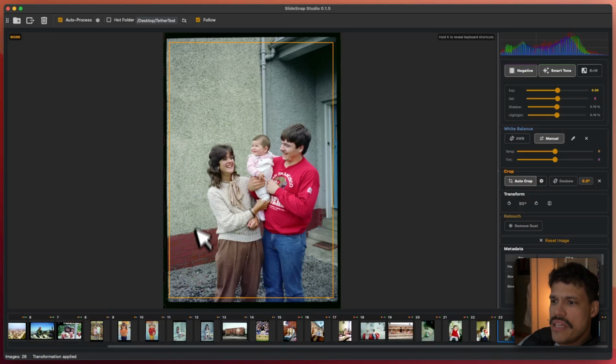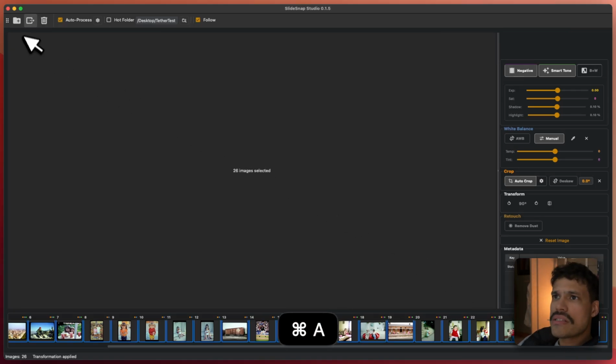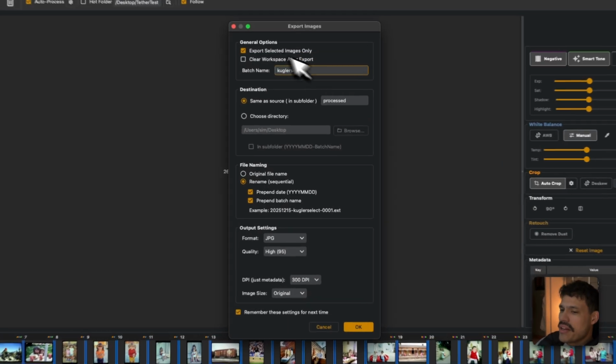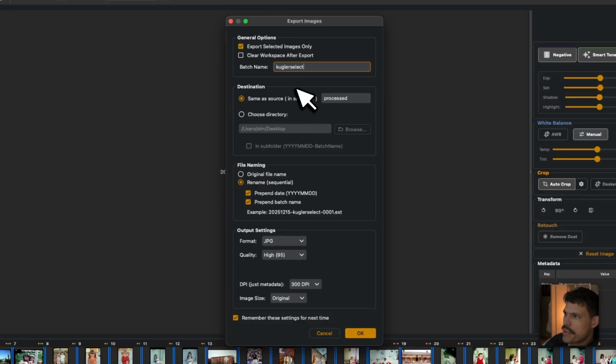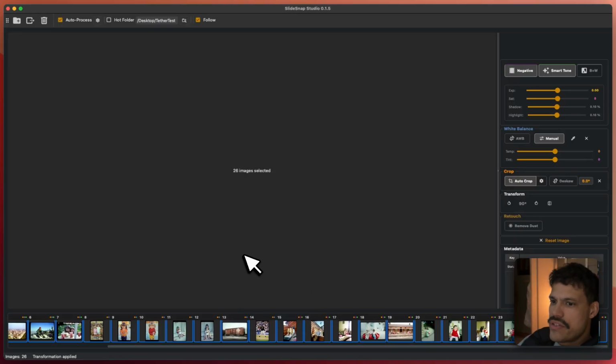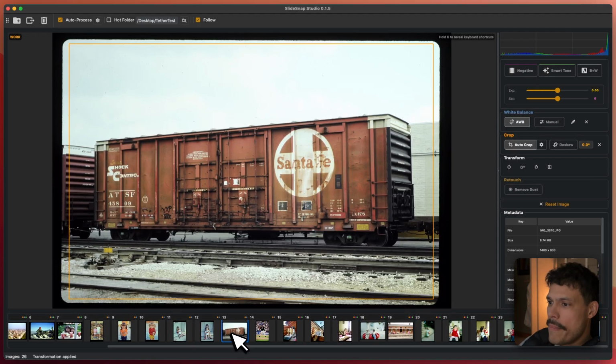I can show you quickly what the export panel looks like. Select as many images as you want to export. Go ahead and hit the export button, and you get a lot of options here. I won't go into them; they're all pretty much self-explanatory. SlideSnap Studio does accept TIFFs, so if you're shooting RAW, you need to convert your RAW images to TIFFs first in order to work on them, and you can also export as TIFFs, compressed or uncompressed, 8-bit or 16-bit.